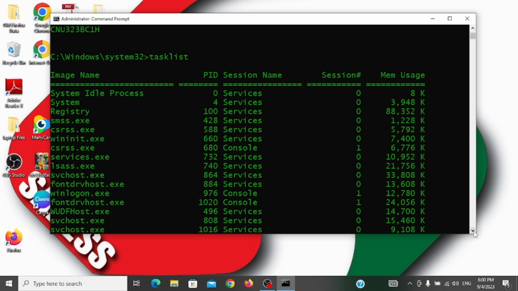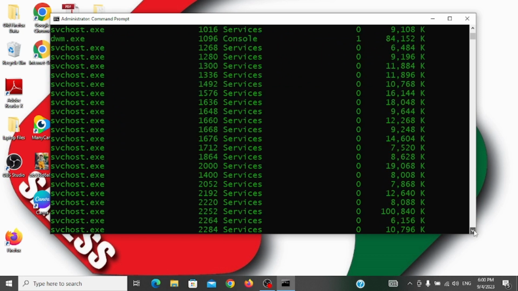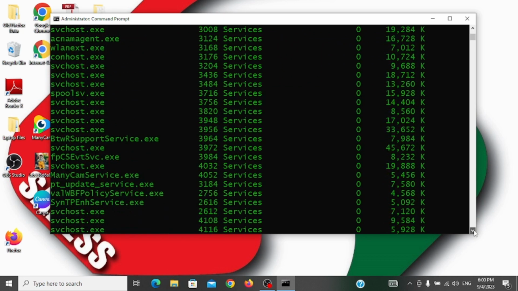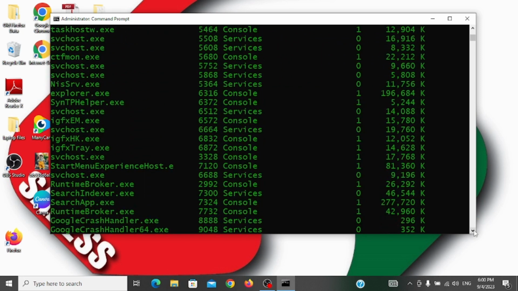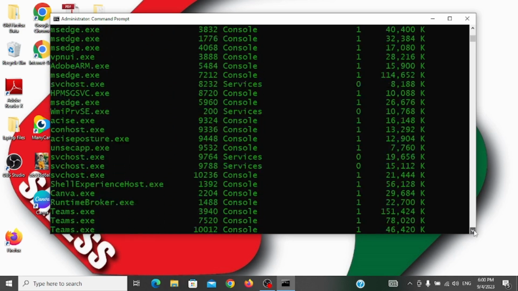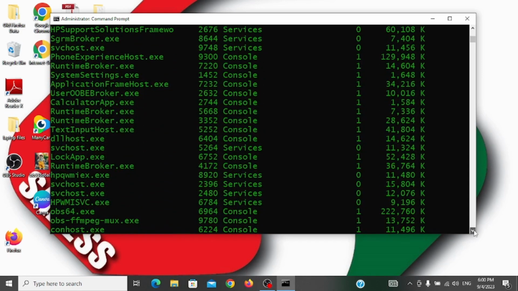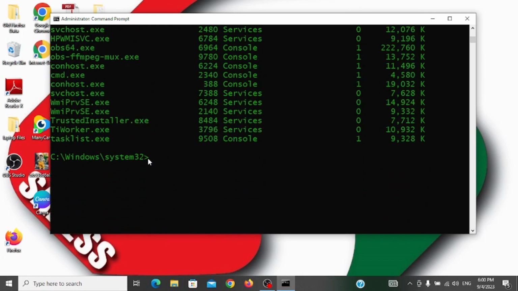After you've seen the tasks your machine is running, you can end some of the tasks at the command prompt without going to the Task Manager. So the command to use is this: taskkill space /f space /im space. Let's say I want to end the task for Teams, so teams.exe.